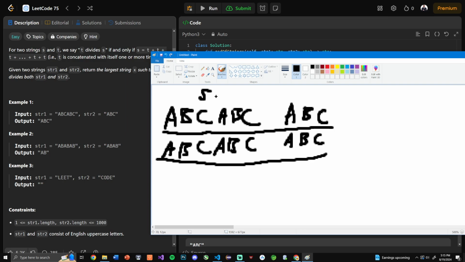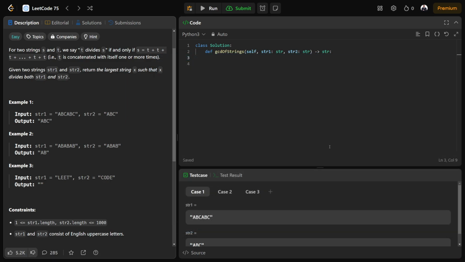So this is going to be string 1, string 2, and string 2, string 1. So we get the same pattern. The way we write that in code, we say: if string 1 plus string 2 is not equal to string 2 plus string 1, like in the case of Leetcode and Leet, if that's not the same thing, we just return an empty string. So that's checking for example 3.